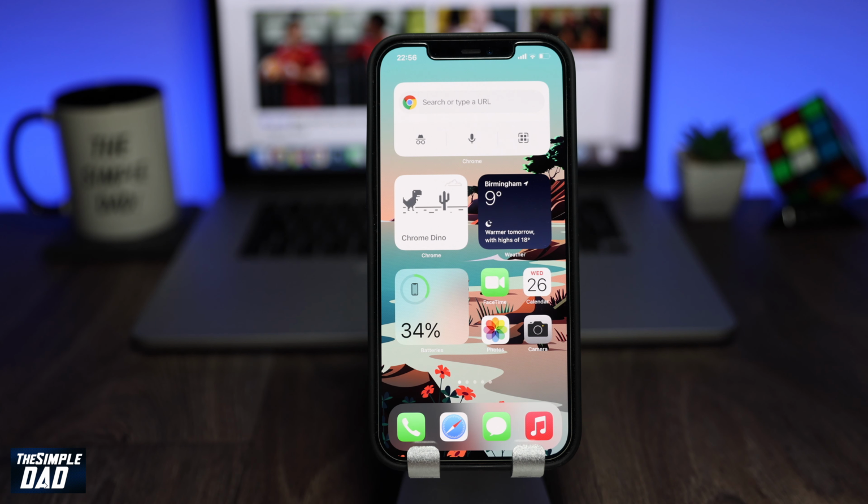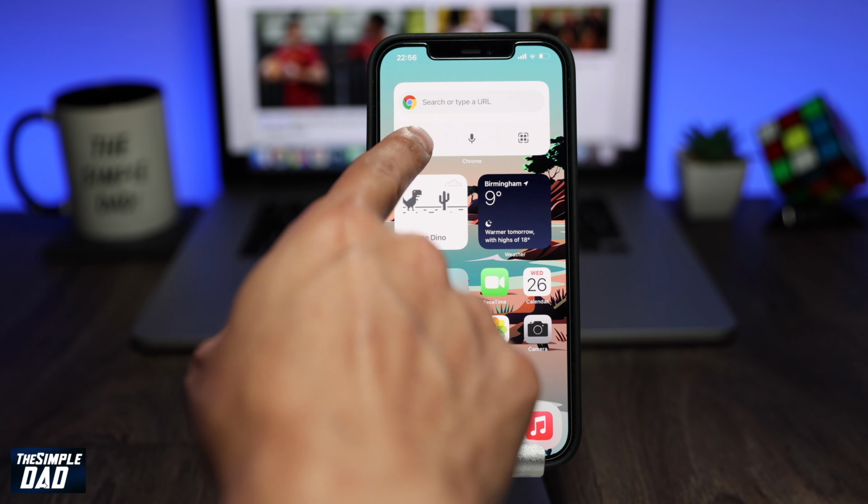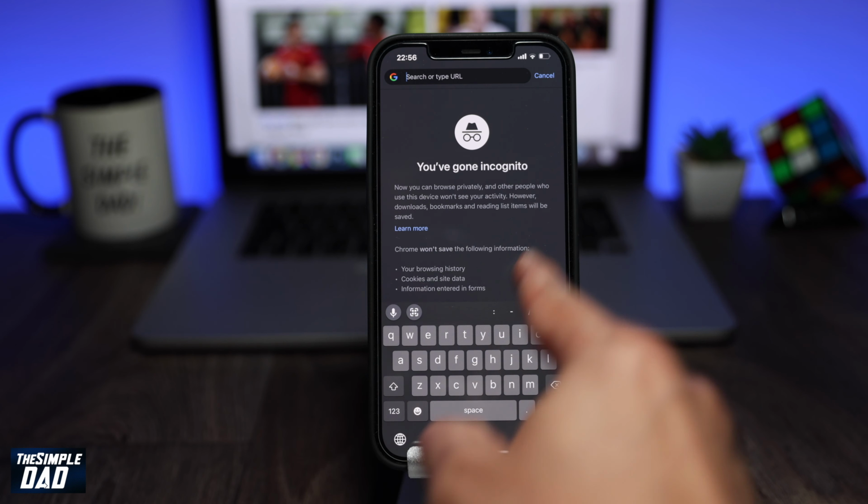The second feature is your Incognito Mode. By tapping on the detective with the glasses icon, you will enter in the Incognito Mode where none of your browsing history will be saved.